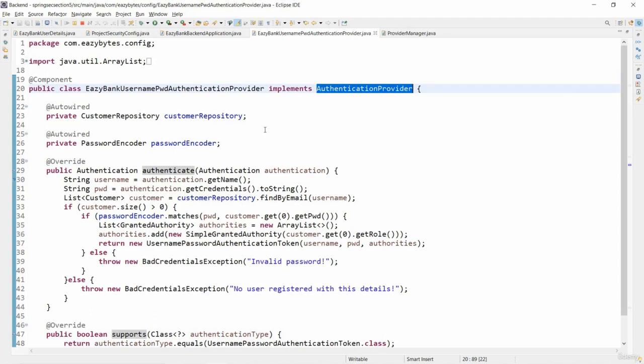As I was saying previously, we can have any number of providers implemented inside Spring Security, and our provider manager, which implements the authentication manager, will take the responsibility of calling each and every authentication provider till either we get bad credentials, or till we get a successful authentication, or all the providers have been tried but still there is no authentication happening.